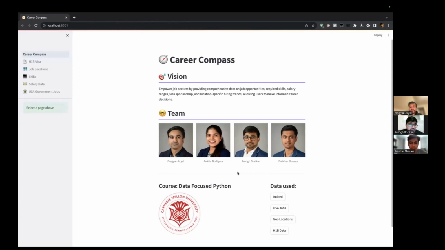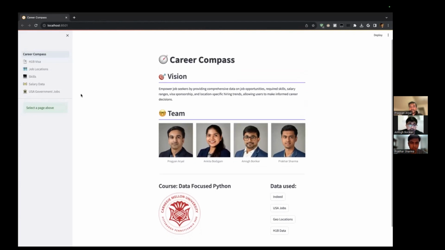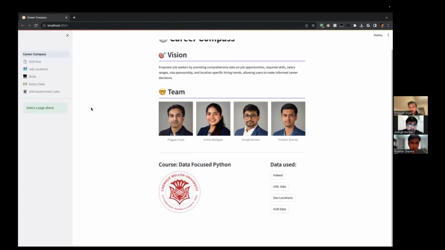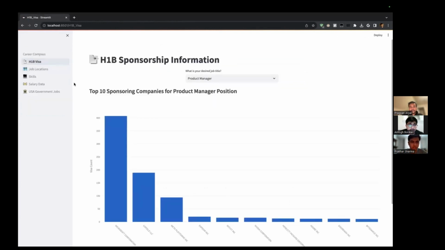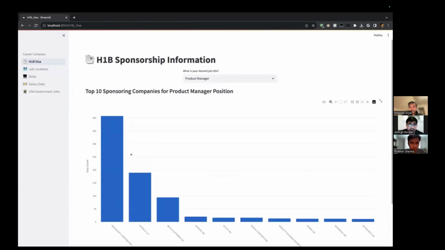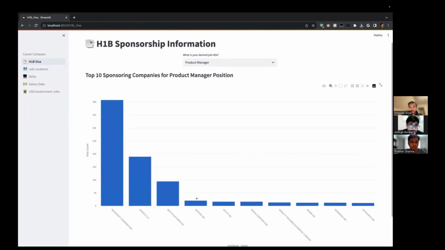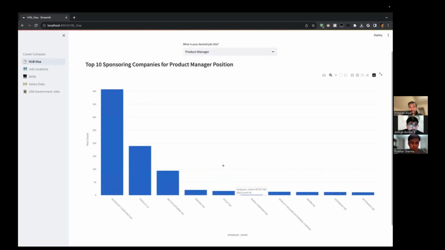When this process is completed, we'll go into the Career Compass dashboard, which is hosted on Streamlit. Here we have details about the project and about the team, and whatever data links we have used are also listed here. When we go to the H1B visa dashboard, here we have only one product manager position listed, as we have scraped data only for product manager. If we had all the data available, we'd see all the job positions listed in the drop down. And this graph shows us the top 10 companies that are sponsoring visas for that particular job position.